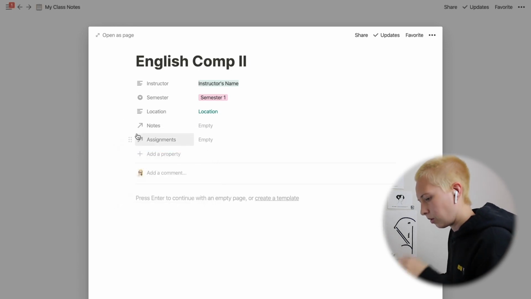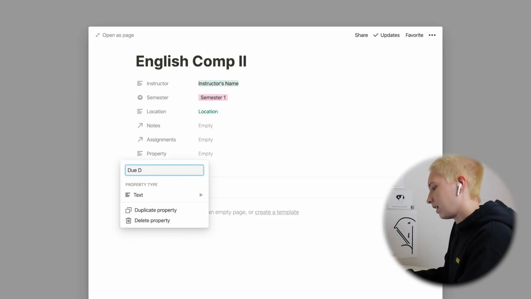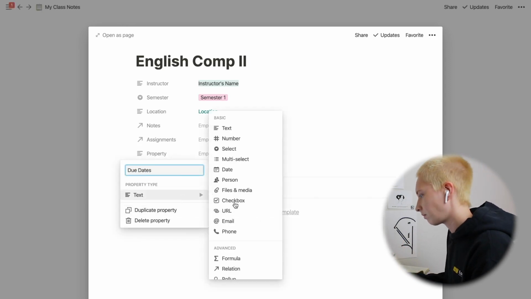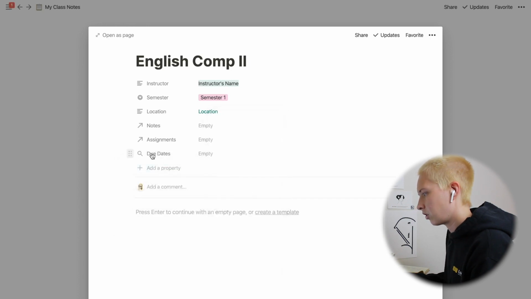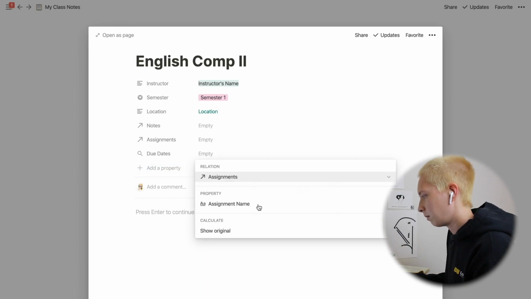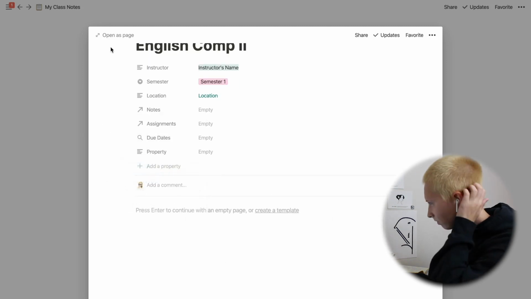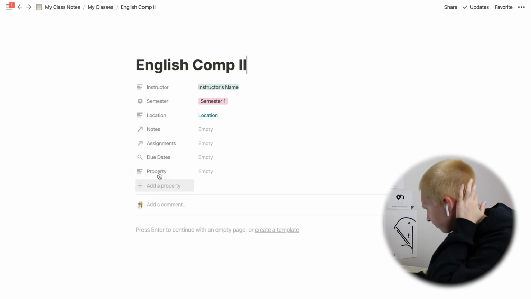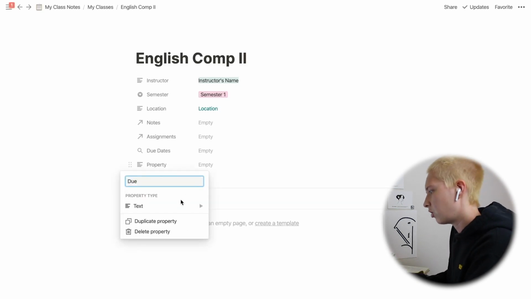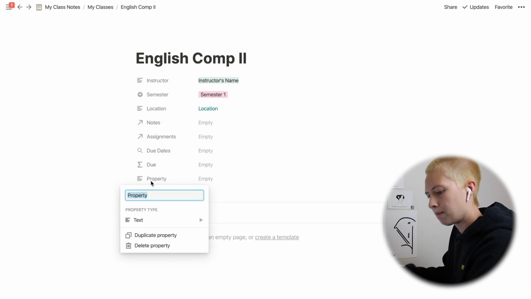So what other properties do we want? We also want to roll up the due dates from the assignments. So we're going to press this little magnifying glass property. And the relation we want to come from is assignments, and we want to go down to due. Let's just open this up as a page. Now we want a due property that is a formula. We'll do that at a later time.